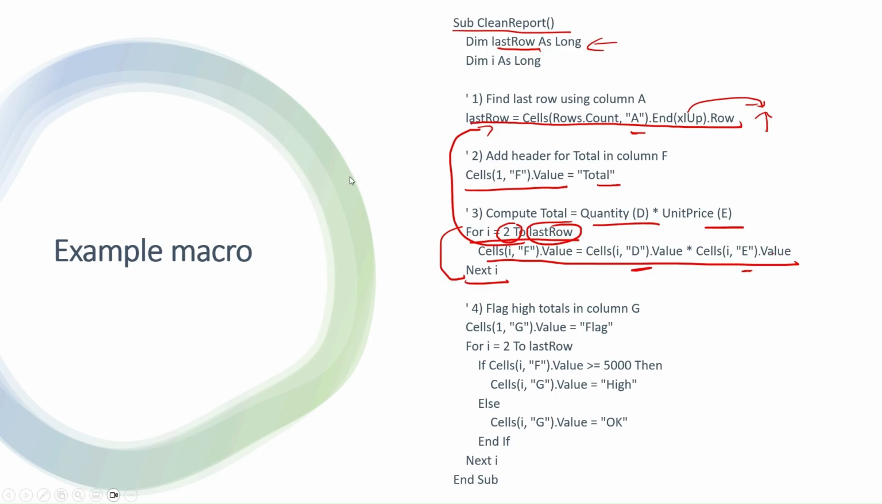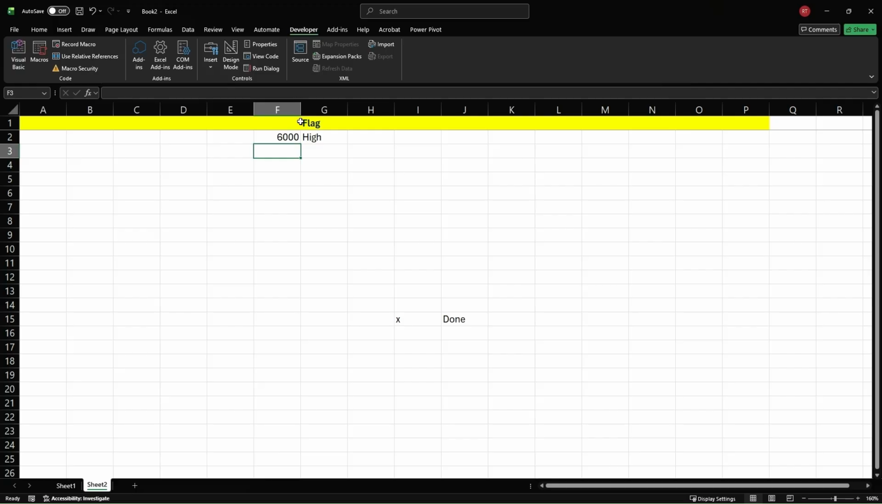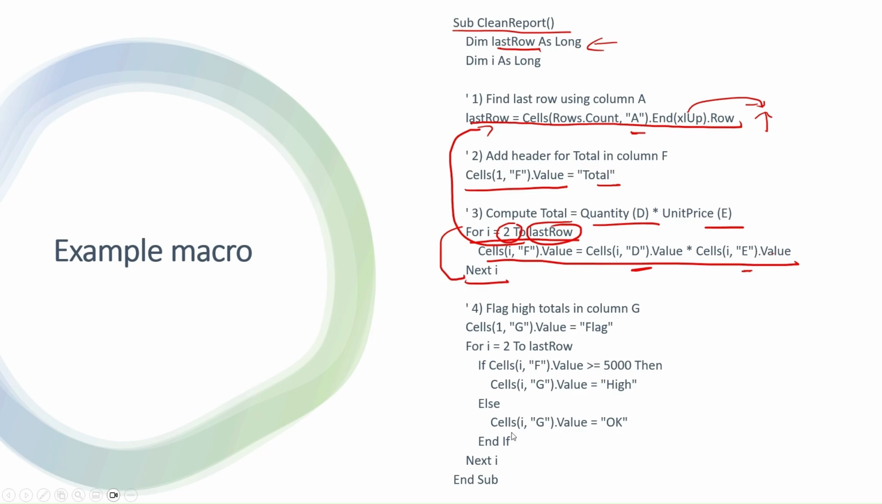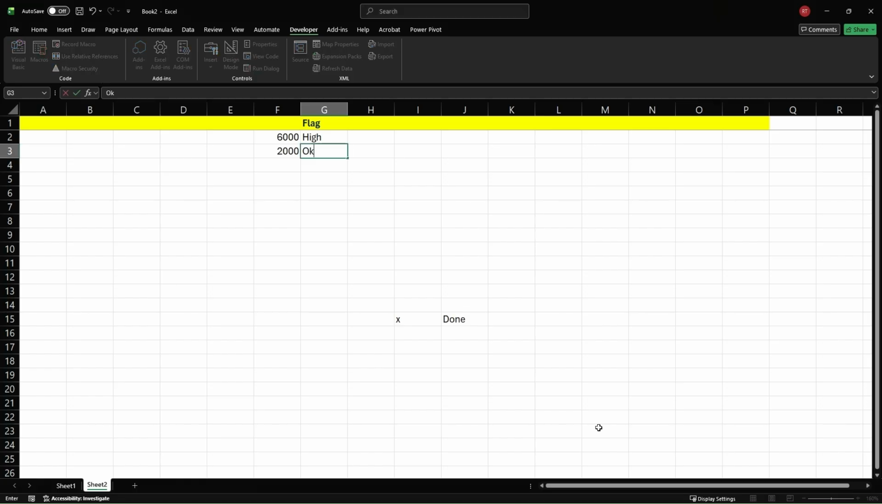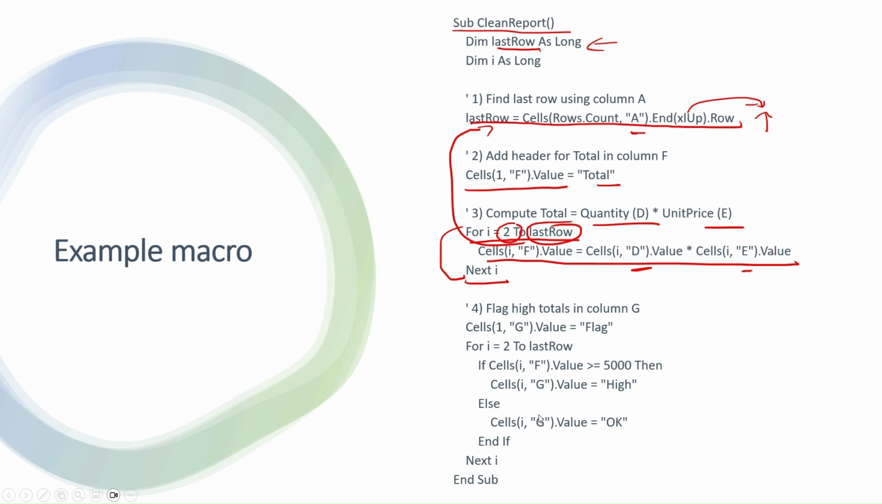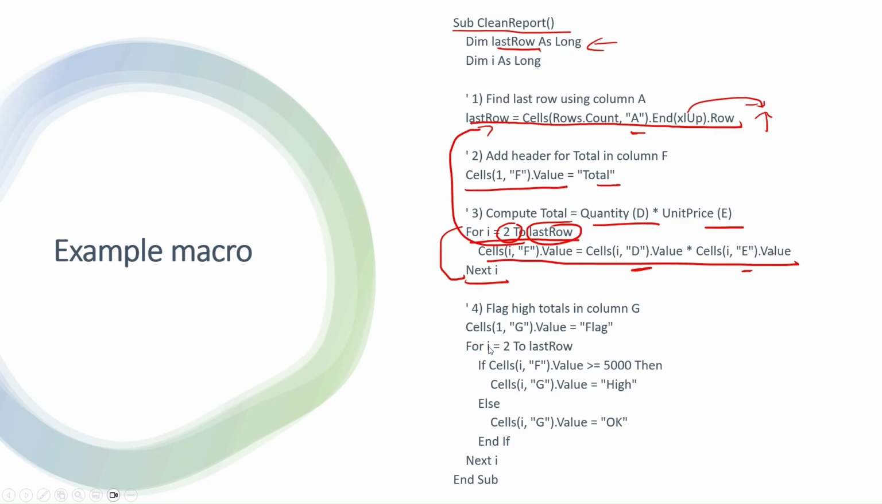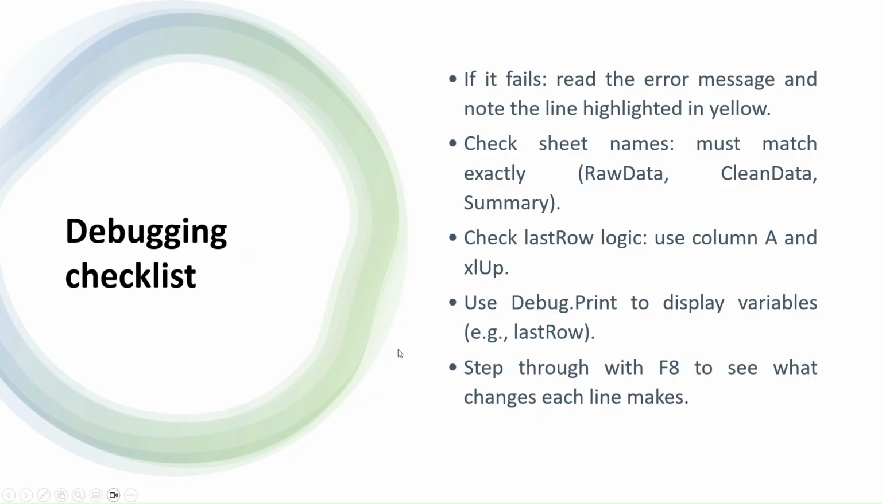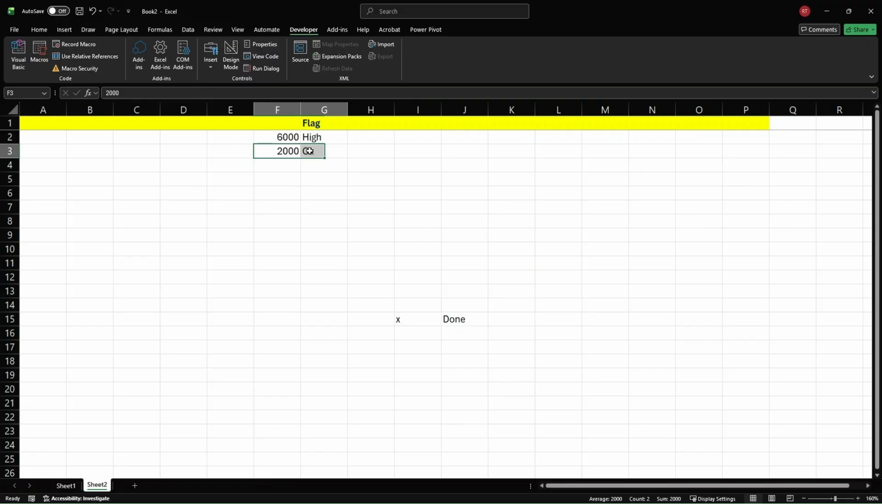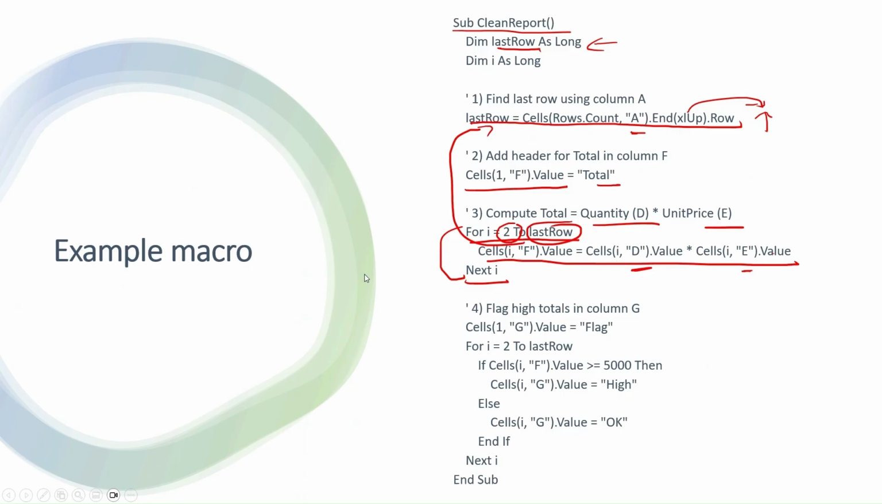Else, within that for loop itself, if the value is not greater than or equal to 5,000, let's suppose 2,000, then you will say that this value is okay. And that's what I'm doing here. You type okay. That's the way you write it down. It's not that complicated when you think about it. You are just filling in a set of values. Again, it will start from i equal to 1 up to the last row. This flagging will repeat until you get the last row that you have in your data.